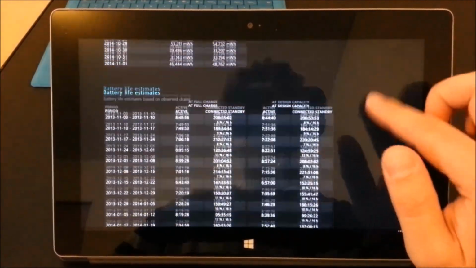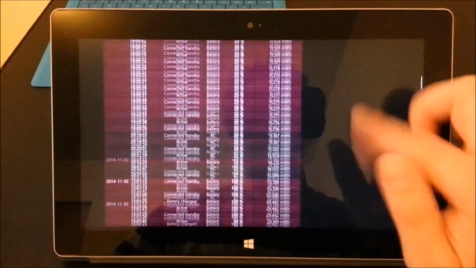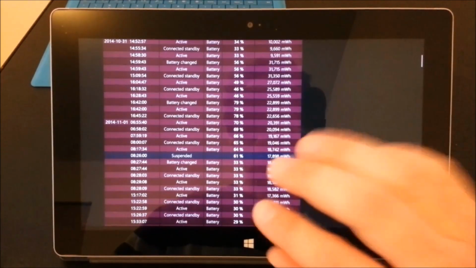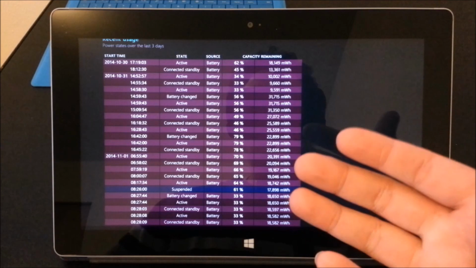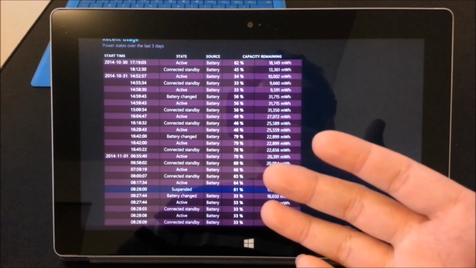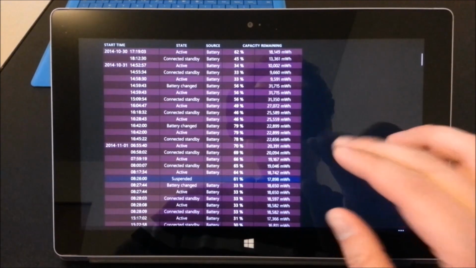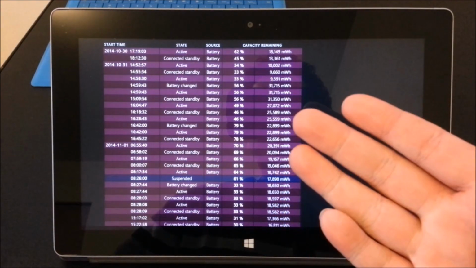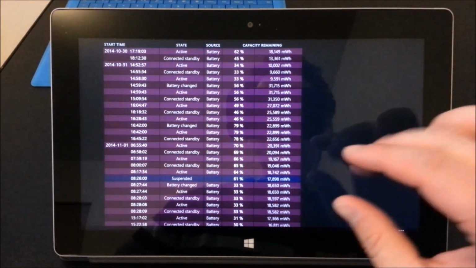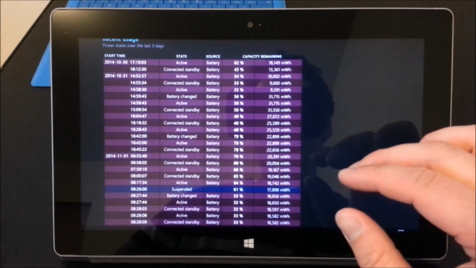So you can see it gives you quite a bit of information in this battery report. But what it doesn't tell you is what's the culprit. If you are having poor battery life, or if you're really wanting to pinpoint something, this doesn't quite tell you that. This is just more of a battery report that tells you some high-level information.